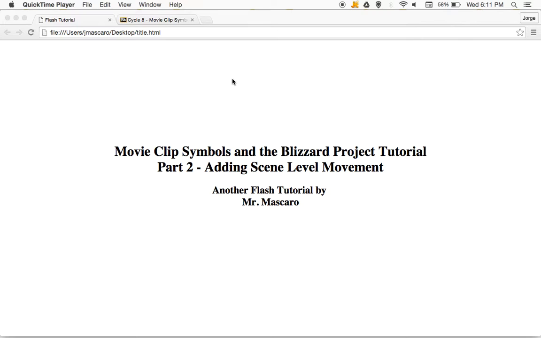All right, so in this part two, then, also in part one, we developed our blizzard, right? So we have a pretty full-looking blizzard. To finish out the project, we're going to add some scene level movement, which is the truck driving across the road, and then we'll finish up the project that way.